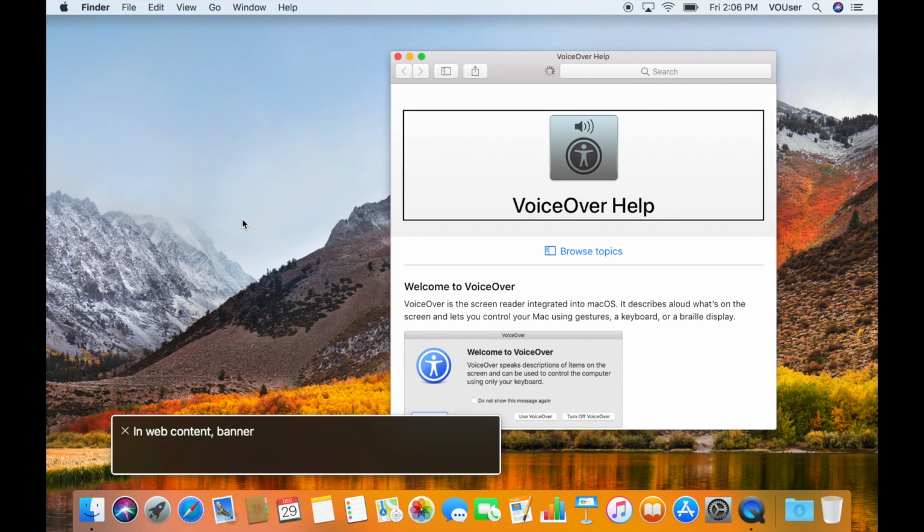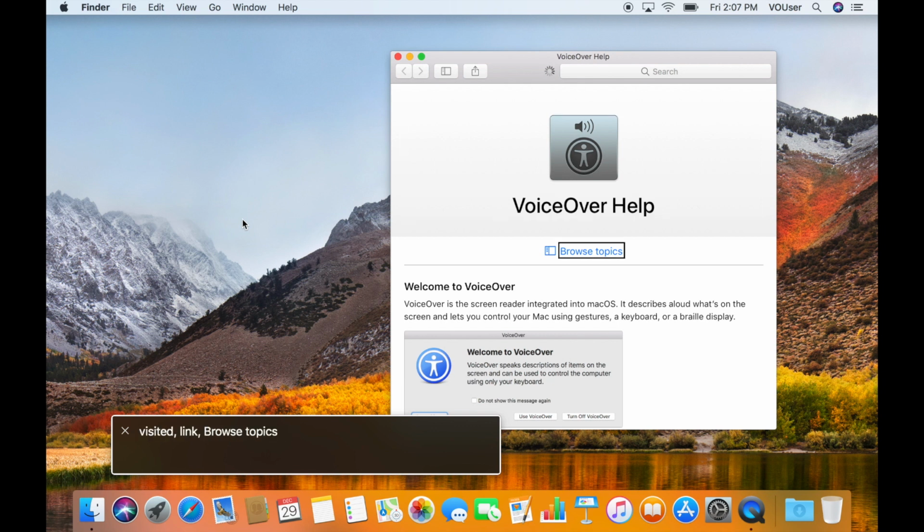In web content banner. The easiest way to navigate the help menu will require you to make sure QuickNav is turned off. If you're not familiar with QuickNav, you can turn this feature on and off by pressing the left and right arrow keys at the same time. QuickNav on. QuickNav off. Use the VO right and left arrow keys to read through the content of each section. Heading level 1, VoiceOver Help. End of banner. Visited link.